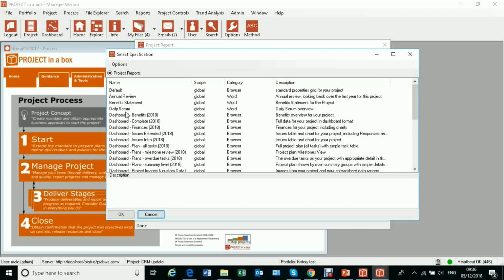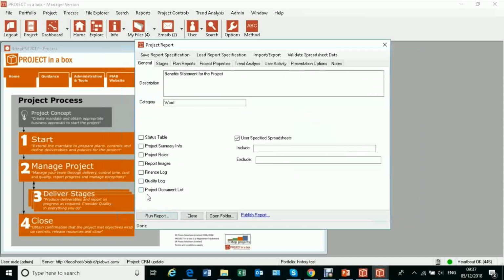So we had a little look at a couple of these earlier on, actually. We had a look at the annual review when we were looking at the trend history analysis, because a lot of that was involved in that particular report. We're going to look at the daily Scrum report in a minute when we come on to thinking about our Scrum method. So here's the benefit statement.